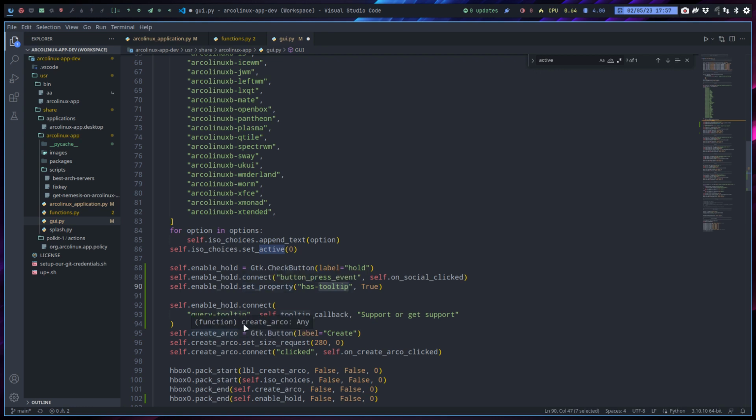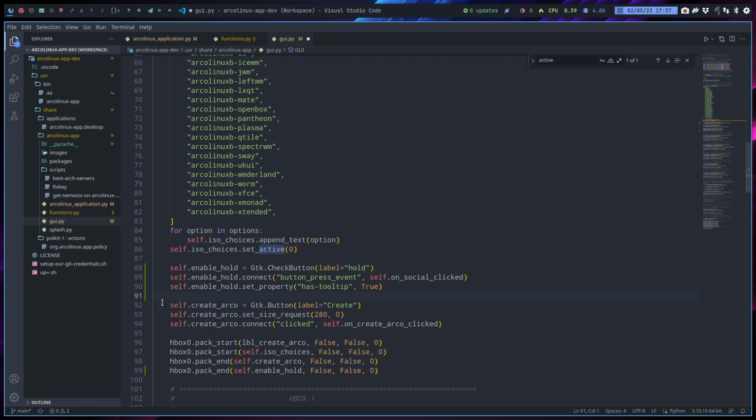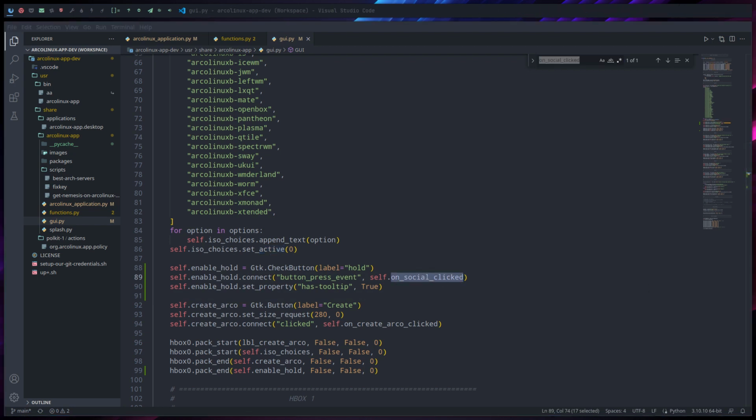Is this linked to what I want? I don't think so. Let's remove you for now. So button press event on, not social clicked, but this is actually going somewhere else. It's gonna complain if I don't make anything for it. And on social clicked is this. No, I don't want an event box. Don't want an event box.